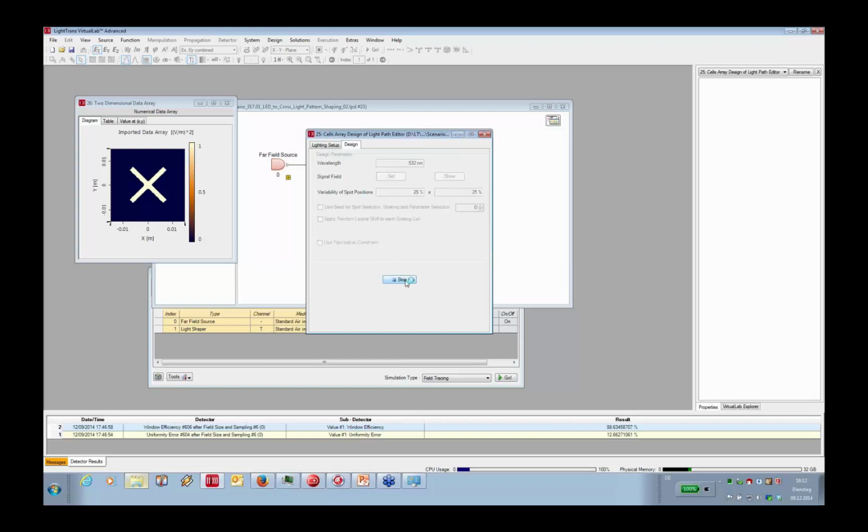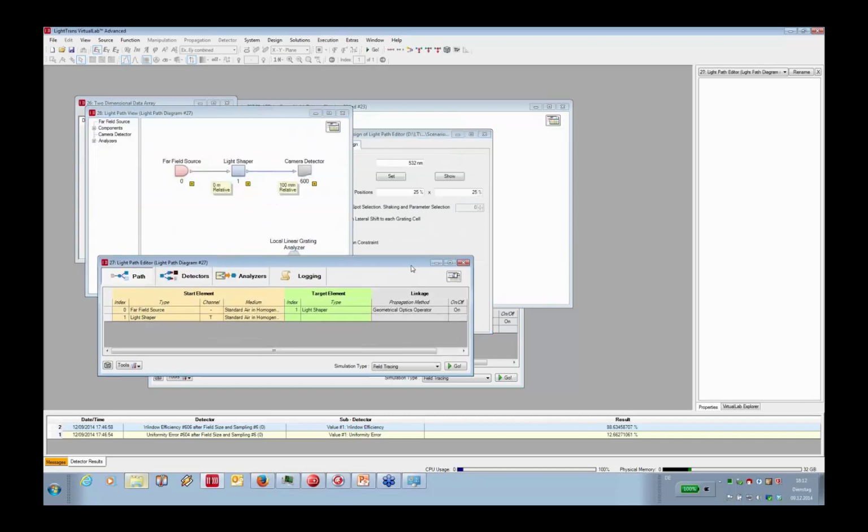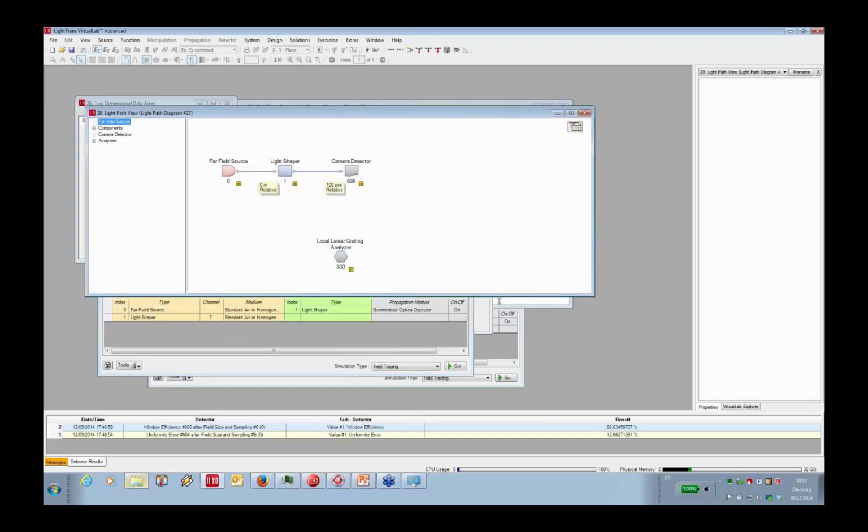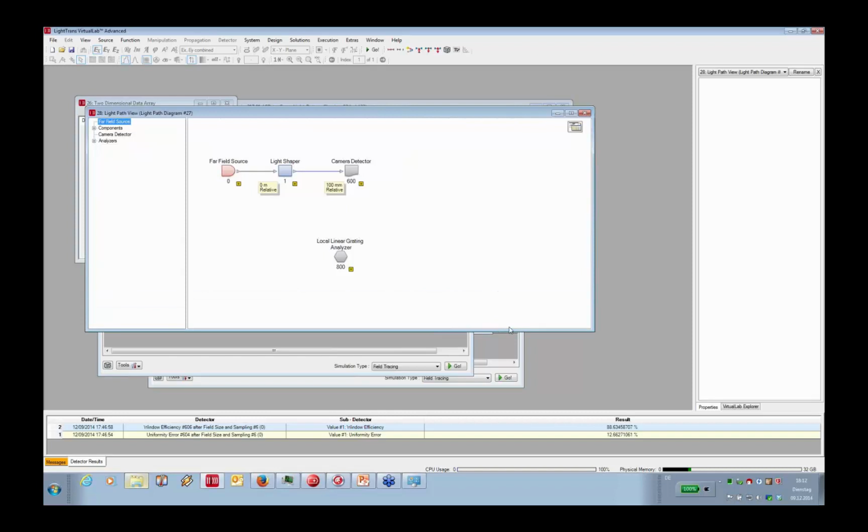So if you have this, just click the Go button and you get a new light path diagram. And you see this is very, very fast because we don't use a parametric optimization here. We have just an analytical algorithm that calculates, just by the grating equation, the corresponding grating parameters for every spot in the target plane.